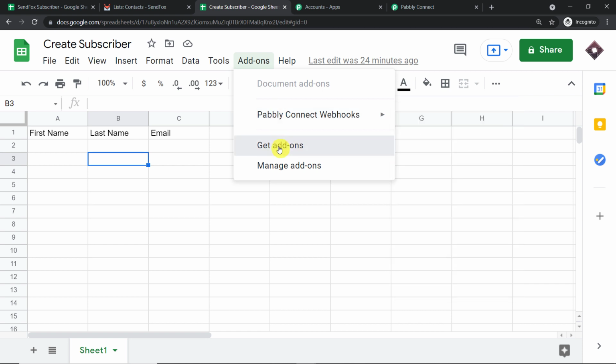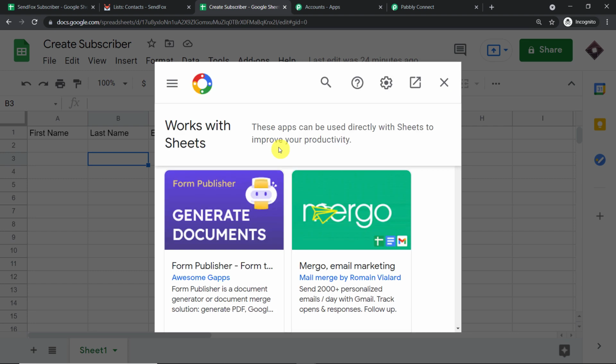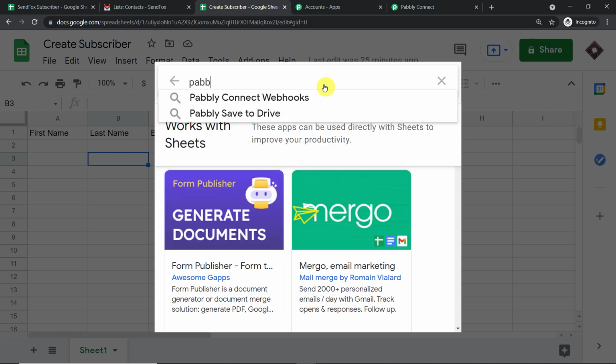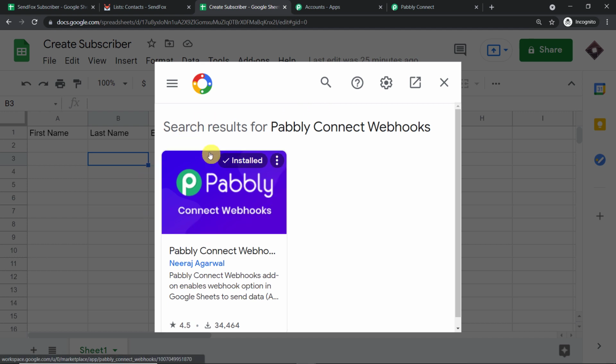So first of all, just click on Get Add-ons. When you click on Get Add-ons, Google Workspace Marketplace opens up in front of you. In the search, just type Pabbly Connect Webhooks. This one. Okay, so the button is showing that Pabbly Connect Webhooks is an add-on that is already installed in my Google Sheet. All you have to do is click on this button and Pabbly Connect Webhooks will be installed as an add-on in your Google Sheet also.